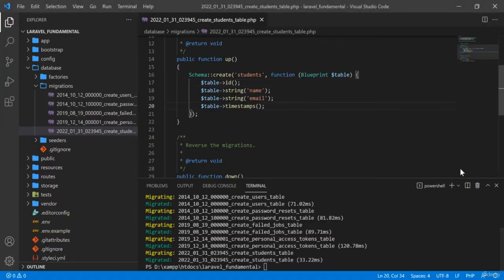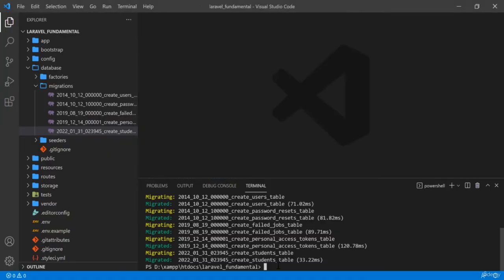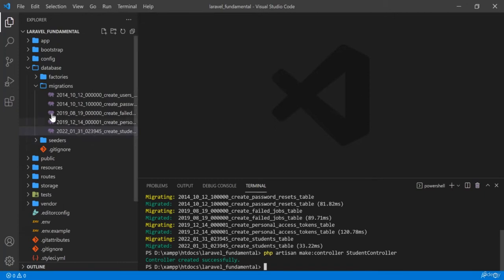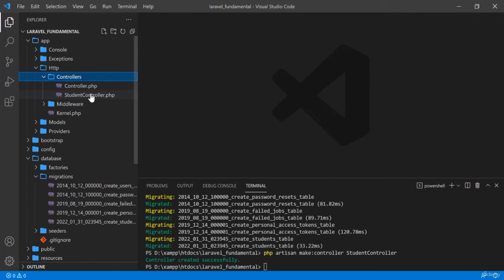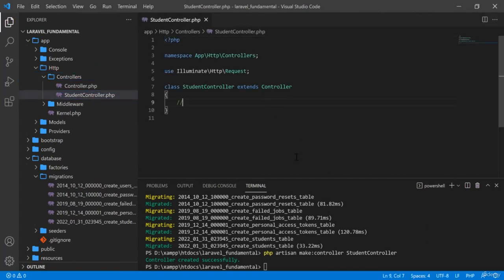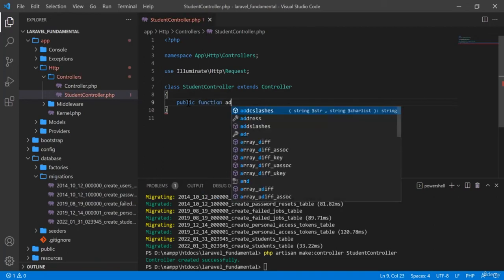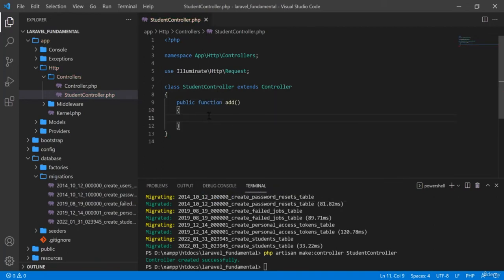What I will do now, I will now create a controller. PHP artisan make controller. This is suppose student controller, then enter. In the app folder, http folder, controllers folder, here student controller file comes. This one is created. Now I will create a function to insert data here. Suppose public function add. I will create my insertion code here.